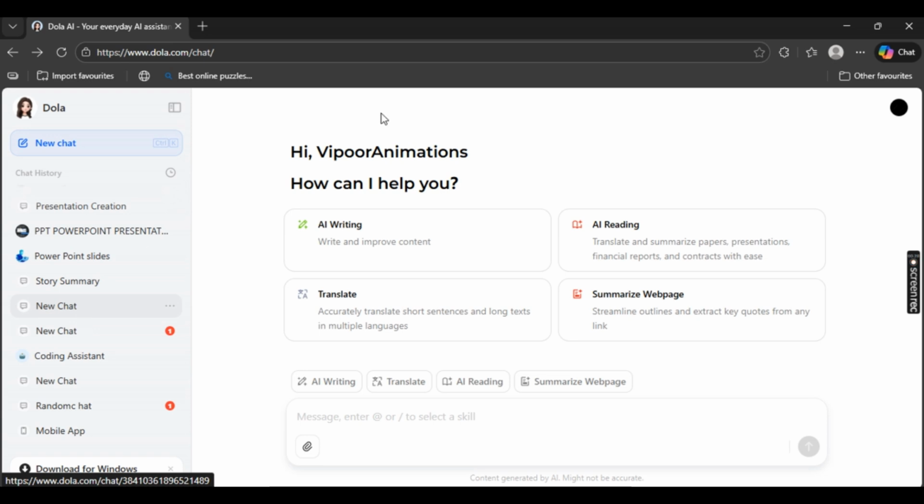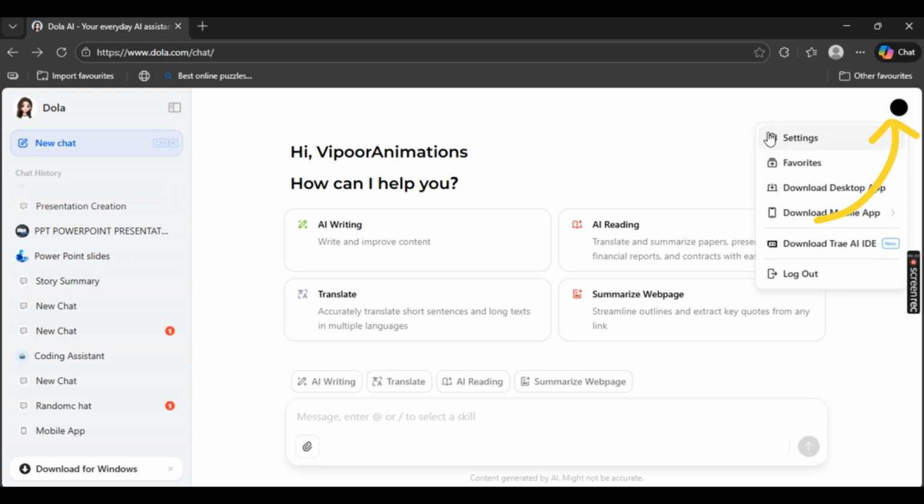Now first things first, you can simply open up dola.com on your web browser. Once I've opened it up, you should be provided with this interface right here. Once you're on this interface, on the top right side you should be seeing your profile. Just press that, and once you've opened your profile, you should be seeing various options, and on the top you should be seeing settings. You can simply select settings.